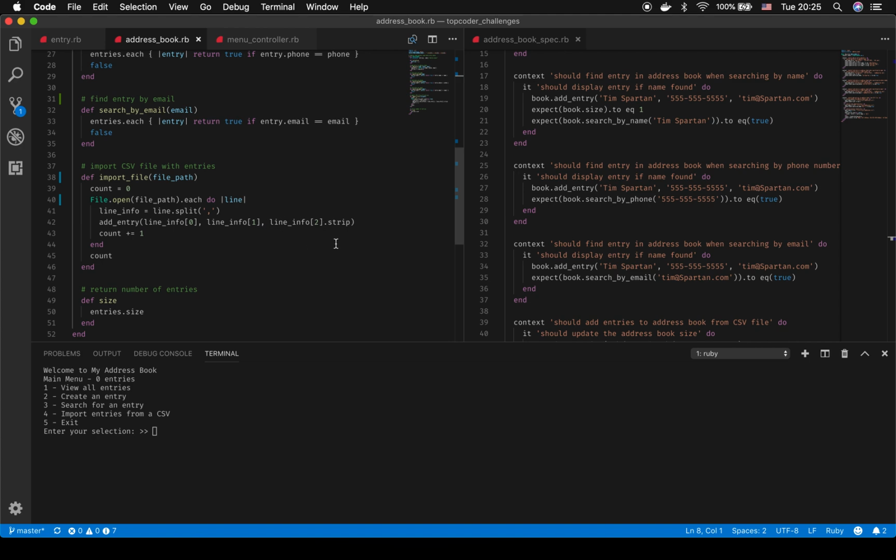Now, to this last entry, line info position 2, we're actually going to strip the rest of the stuff off the end of that line, because that entry will contain a new line value or something else that will mess up this email address when it's input into the entries array. So we need to make sure that we strip all of that information off of that last entry so that we're just getting the email address when we pass it in.